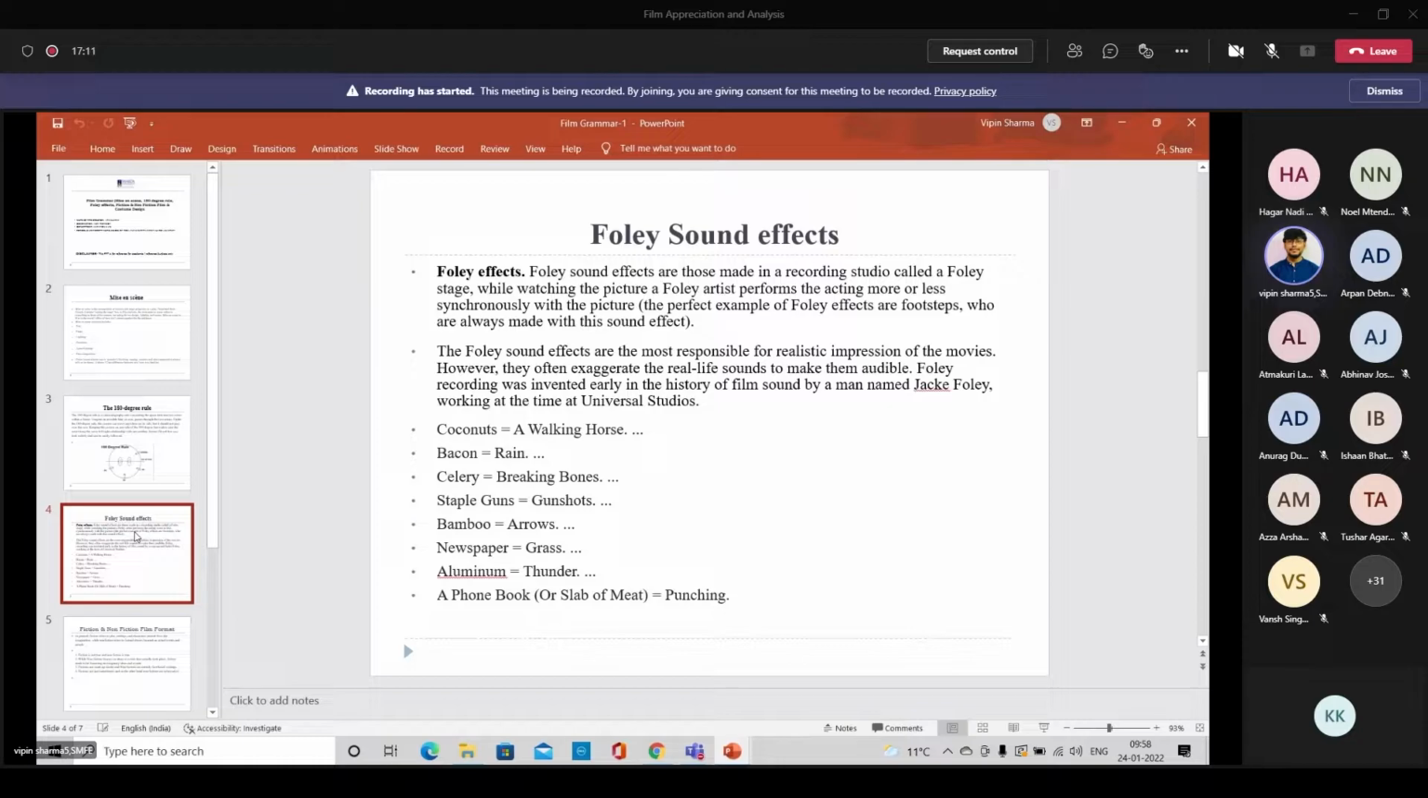What exactly Foley sound is, the sound effects. It means they create with the rough material, scrap material they use for creating different kinds of sound. So coconuts, it means a walking horse. Horse is walking, so we use the coconut shell and we can clap it and then we can find out the sound of the walking horse.